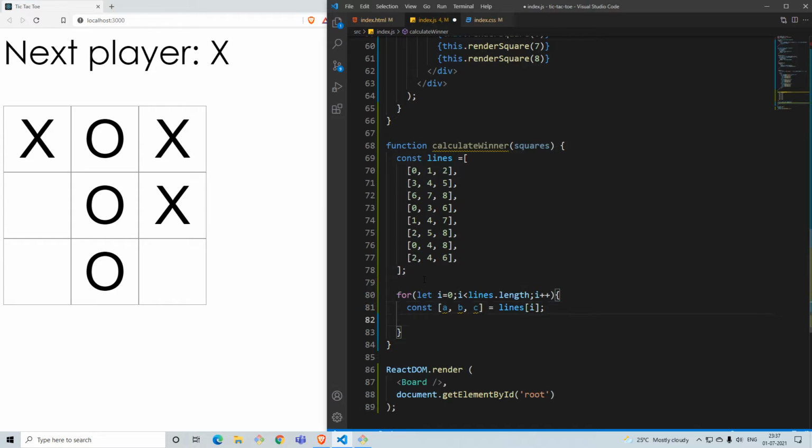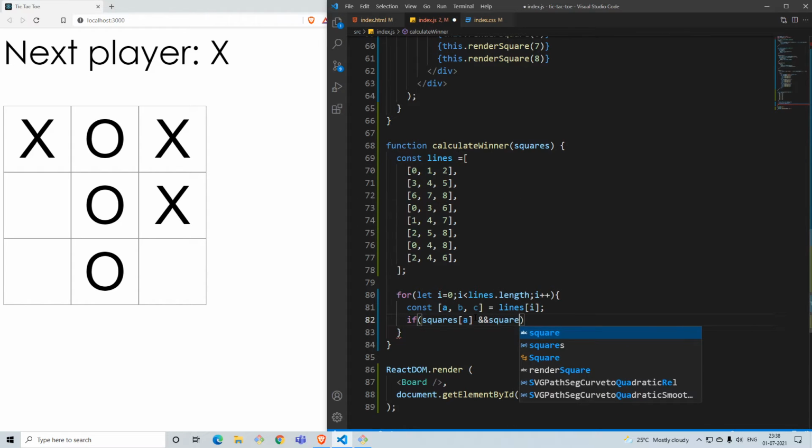Okay. Now the if statement is going to be in such a way that first we'll check if A is present, and if it's present, is it equal to B and is it equal to C. So first we'll check if A is present. That will be squares of A, and this squares is same as this squares, and it will check the A present there, if it's X or O, and if it's present, we'll check if it's equal to B and C. So squares of A being equal to, just triple equal to.